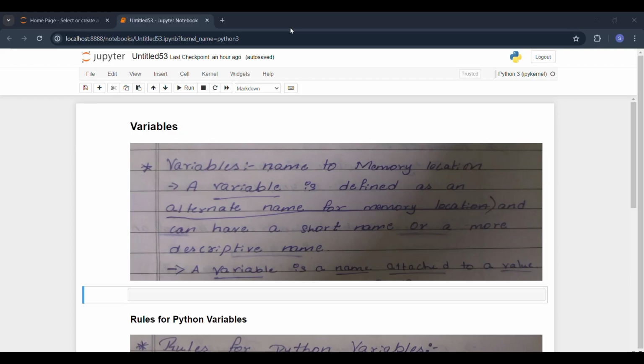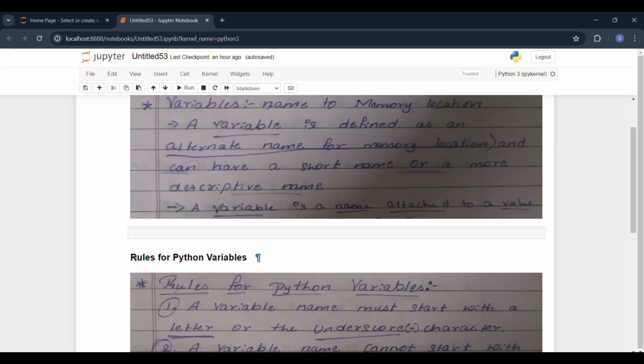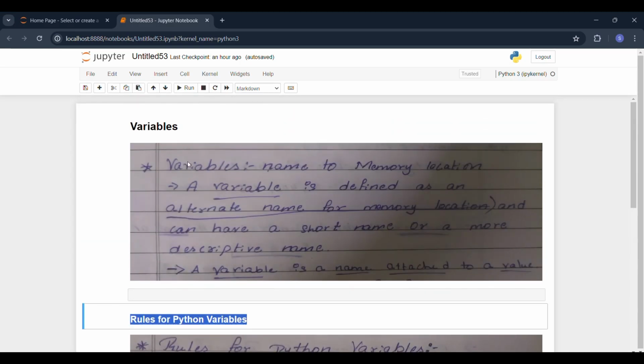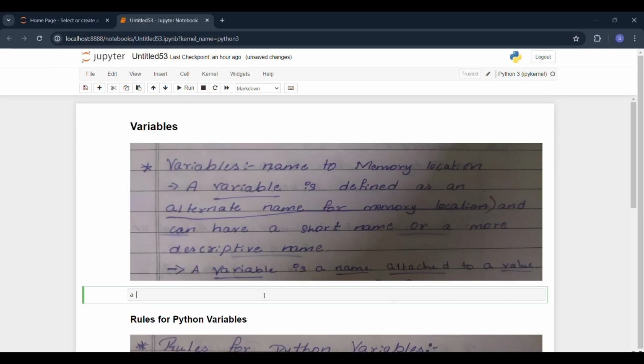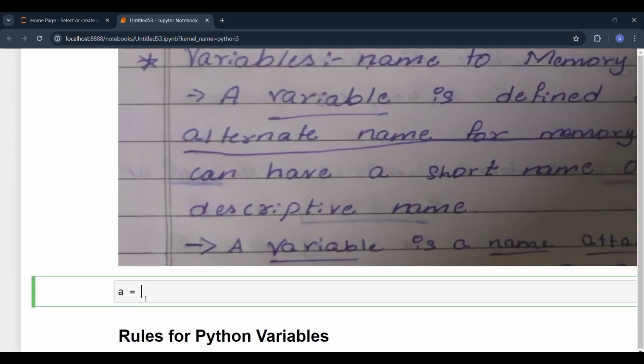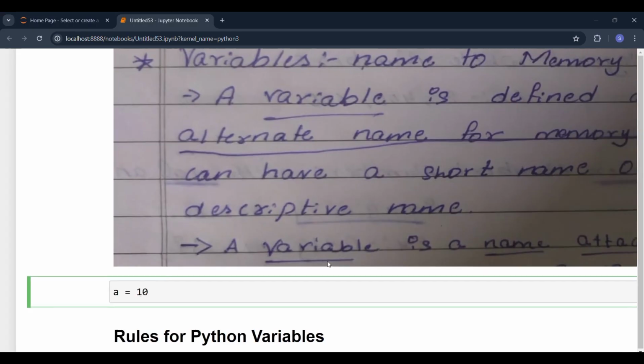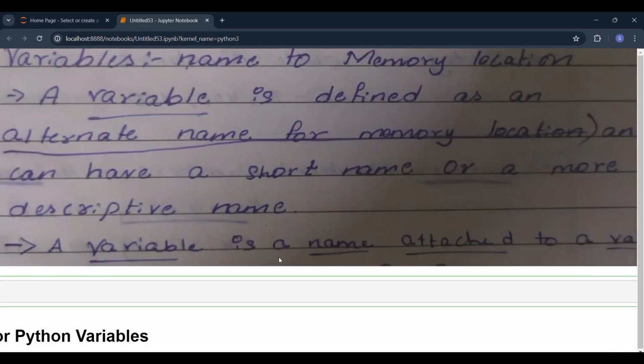In this video, I am going to explain variables in Python and what are the rules we have to follow while writing variables. Okay, so first let me see what this variable is. Observe this second point. A variable is a name attached to a value, is known as a variable. So we can call it a name attached to some values. We can say that a is attached to 10. Okay, so this is what this line is exactly saying.